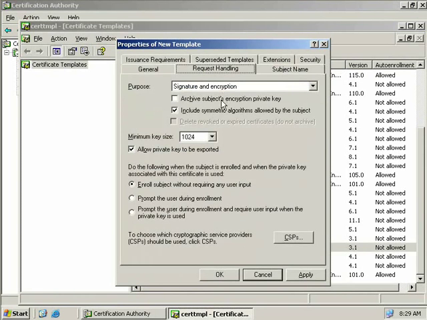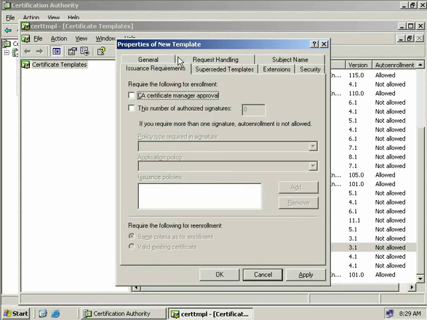Now here we must select to archive the subject's encryption private key. We need to ensure that this box is checked for us to be able to store a copy of the user's private key on the server in case their key gets lost or corrupted, which is obviously the purpose of the whole key recovery exercise. Now we'll leave the rest of the defaults here as is because we've already discussed them in earlier videos, and then we'll click on the Issuance Requirements tab.